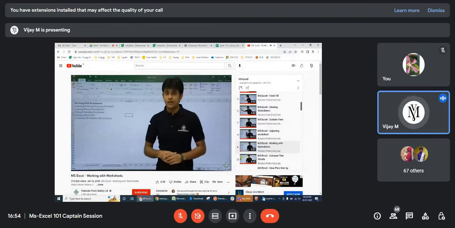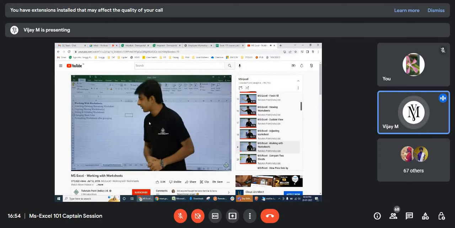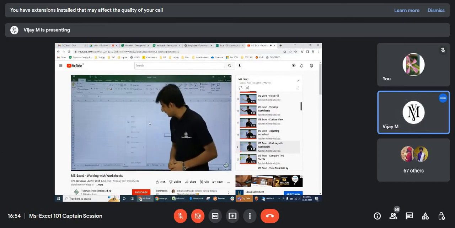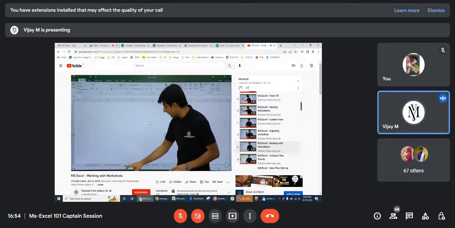Let's see the next one we have, hiding and unhiding worksheets. How do we hide a worksheet? It's simple, just right click on the sheet and you see the option as hide. The moment you click on hide, the Feb sheet will be hidden.